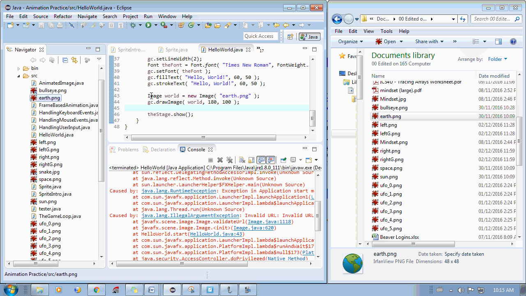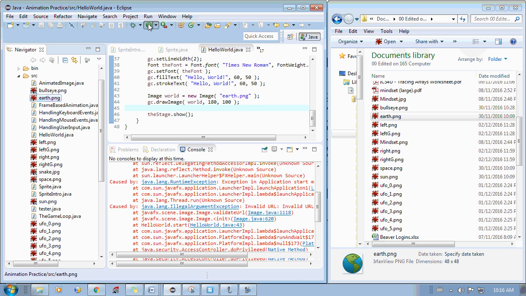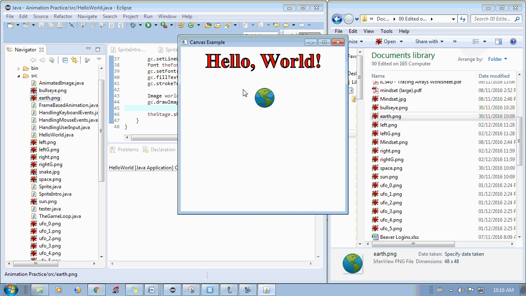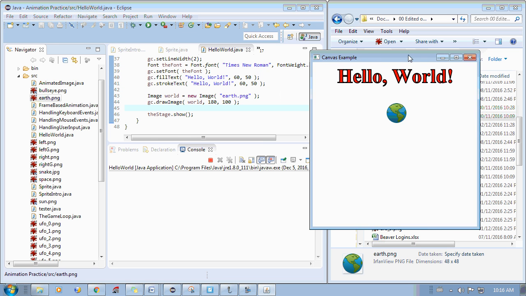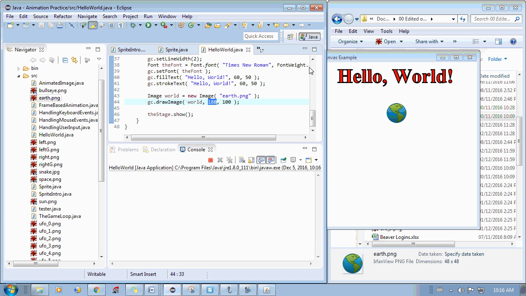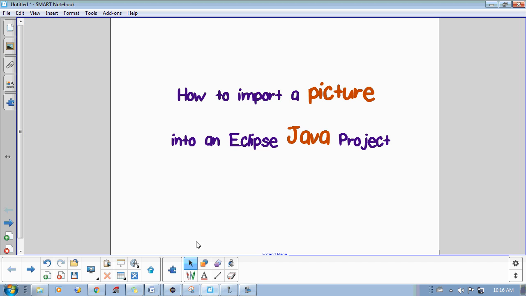This particular class only uses the one. If I now try and run my project, you can see that the picture appears there where I told it to appear. So over at an X value of 180, so 180 over to the right and 100 down. And that is your explanation of how to import a picture into an Eclipse Java project.